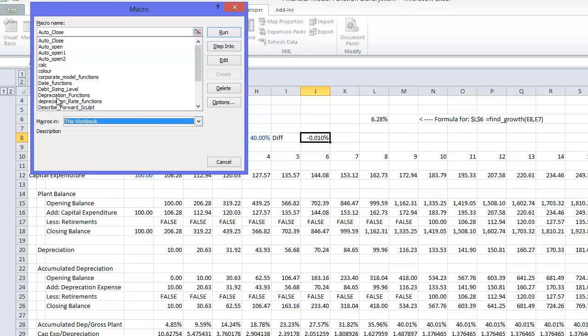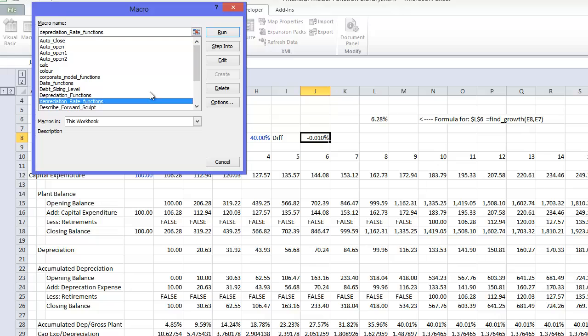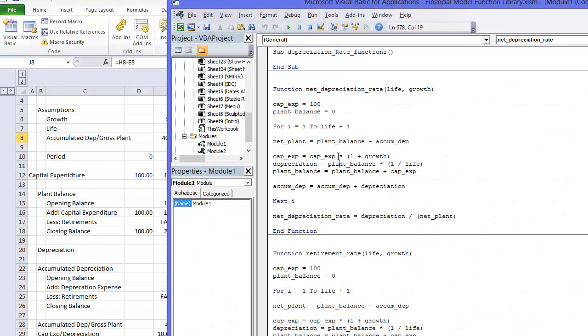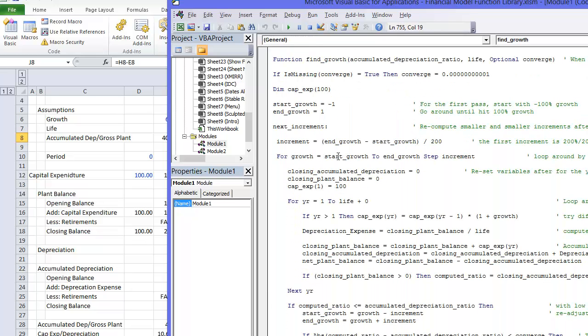This function is part of the depreciation rate functions. I'm going to edit, and this is the one called find growth. And here's how it works. We put in an accumulated depreciation ratio, a lifetime. I made an optional variable for converge. I'm going to make it converge without the E. And if you didn't enter a number, it just gives you a default.